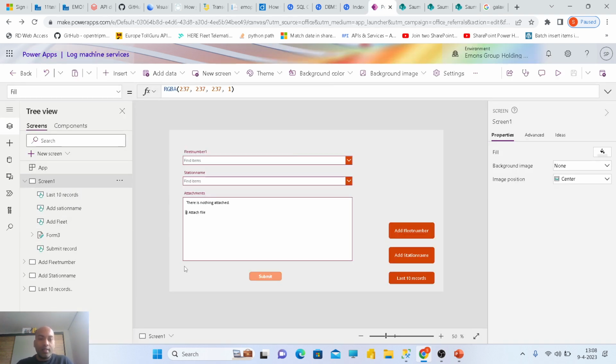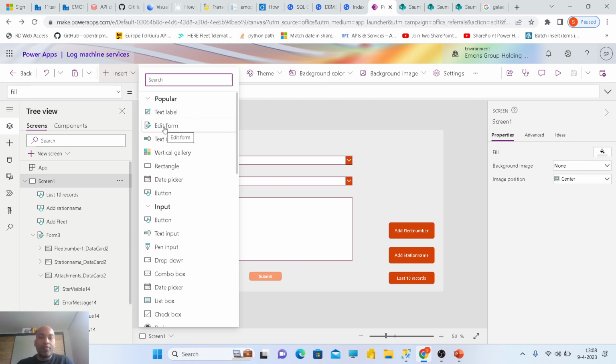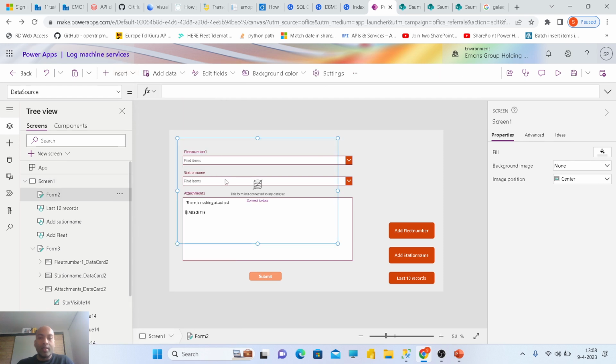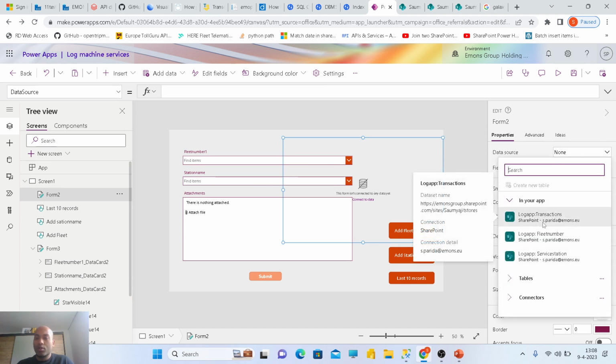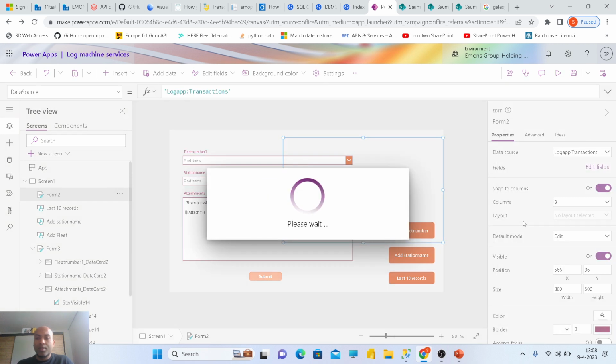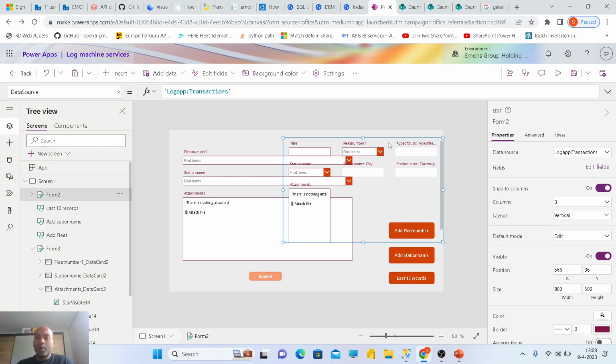In the design, guys, it's very easy. This table I created by inserting an edit form, and when I insert an edit form, it shows me something like this. Then I have to assign a data source. Here I have assigned the log app transactions, and when I assign it, it gives me all the fields of log app transactions, but I don't need all the fields.